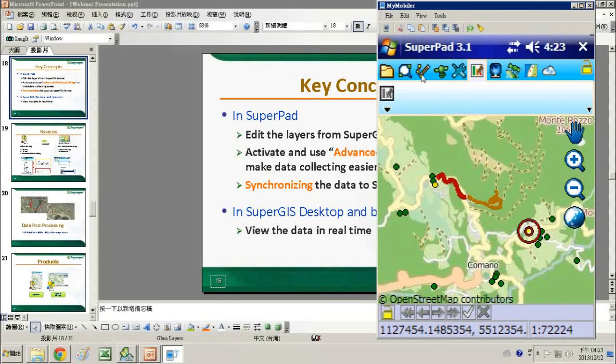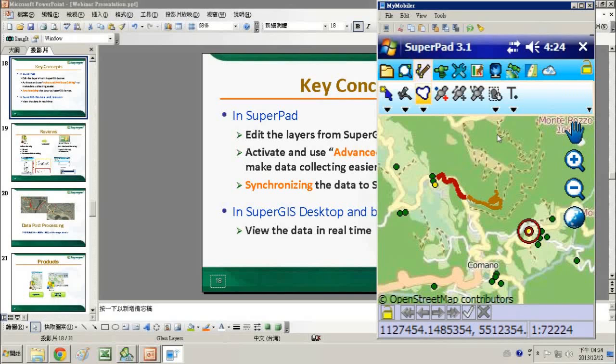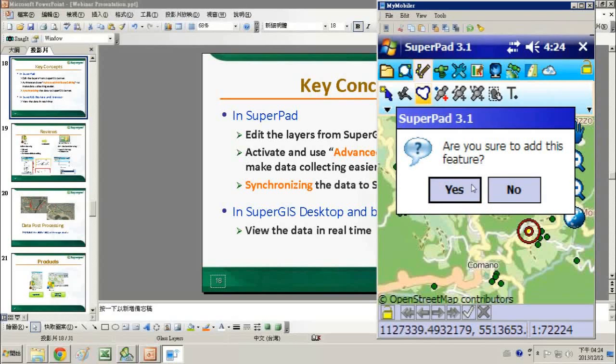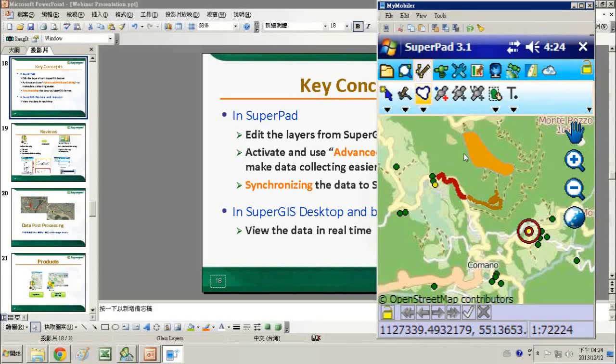So now you can use the tool here to add a new polygon feature by using the freehand polygon tool or other polygon tools. Okay, so for example, here is a landslide area, so we can draw the landslide area here. And then we click yes, and you will see we don't have to type in the field value anymore. We just have to select it from the menu here, and we can click OK. So now we have added a new landslide area here, and then we can add another feature.